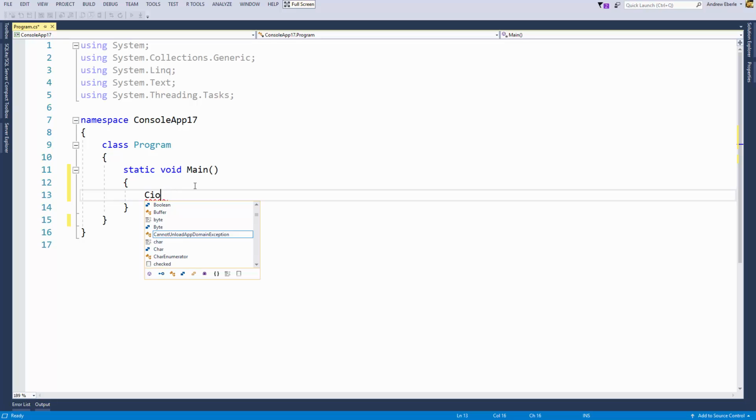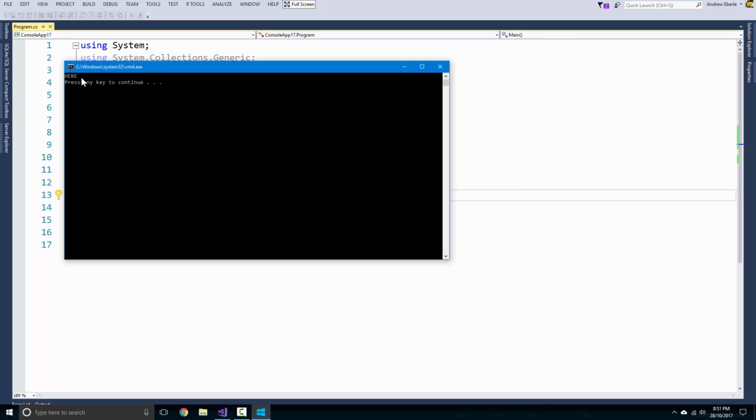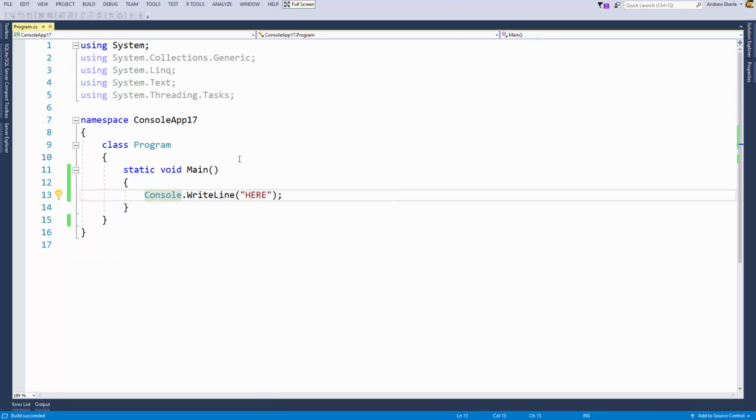If I type in console write line and write something here, when I run the program it'll write to the console, because that's where it's starting from. So that's our starting point. Let me just comment that out. When we're creating a class, it's really helpful when you're creating an object. For this tutorial, I'm going to create a person object.